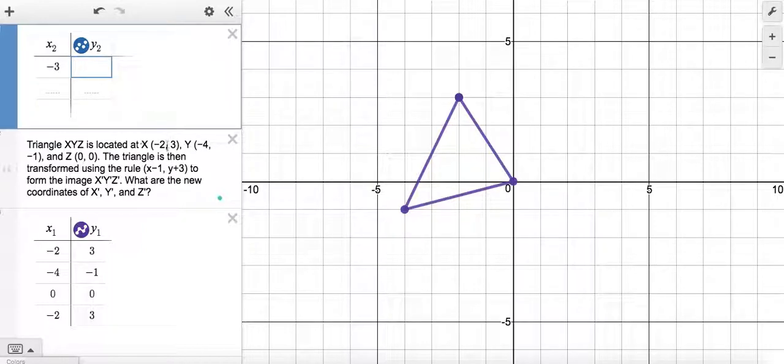Now let's do the y so we can do that whole coordinate. So this is the first coordinate, the x coordinate. I subtracted 1 from -2. Now my y coordinate is 3 and I have to add 3 to that. So 3 plus 3 is going to give me 6. And as you can see, it just showed up right here on our graph.